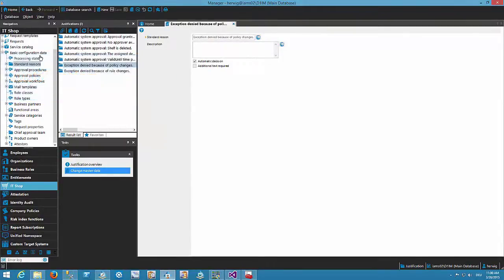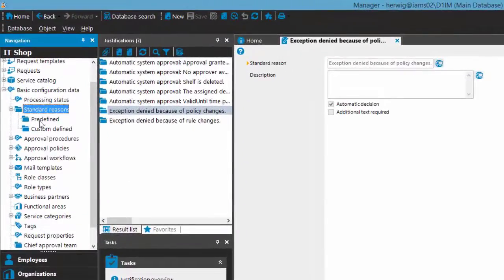Therefore, in the basic configuration data of our IT shop menu, a specific new node called standard reasons was implemented. Underneath standard reasons exist two filters. There's the predefined filter and the custom defined filter. You can see out of the box there are a couple of predefined standard decisions implemented. I've just selected one of these, for example, exception denied because of policy changes, which is a typical automatic decision, which means it is a predefined text that will be used together with an automated decision.